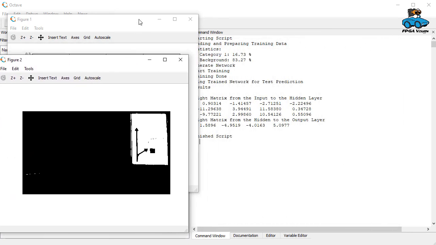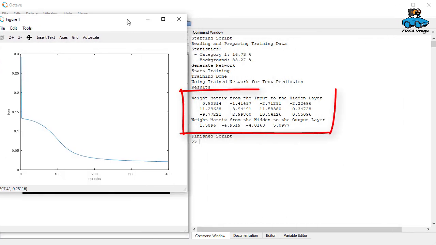And here is the matrix for the neural network that has been determined by the Octave program. So now we have the parameters in floating point. In the next video, I will show you how to convert them to fixed point and use them for an FPGA hardware implementation.